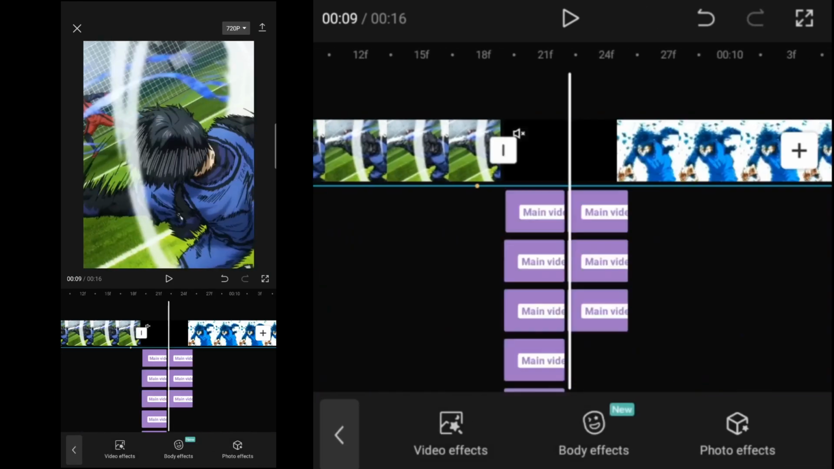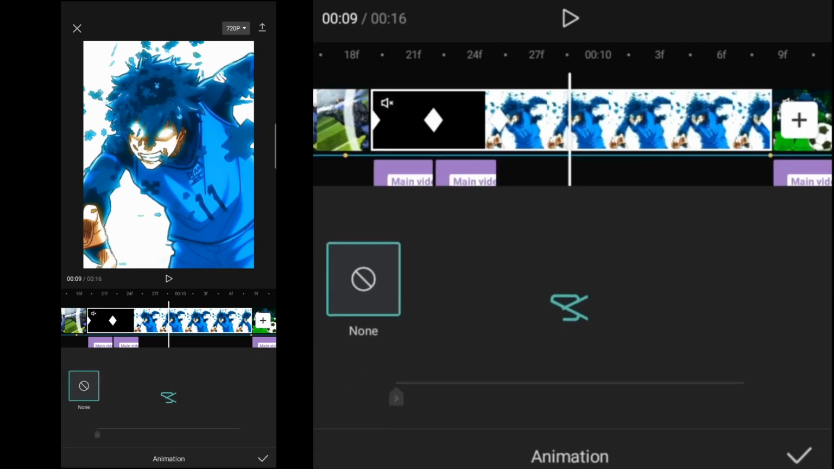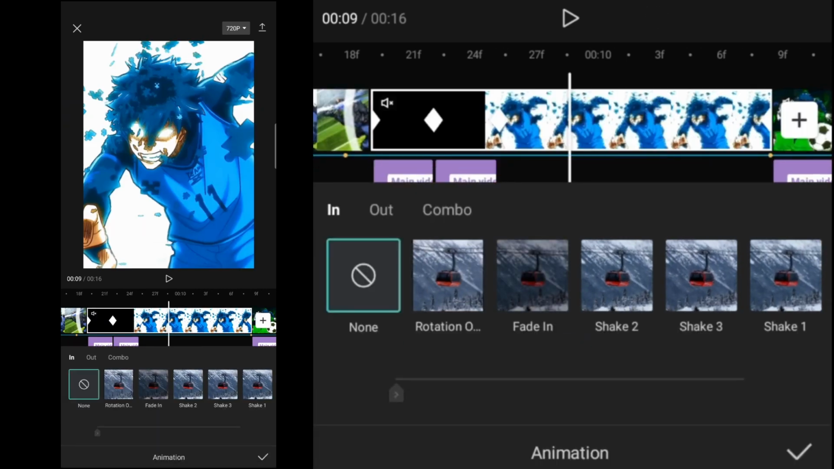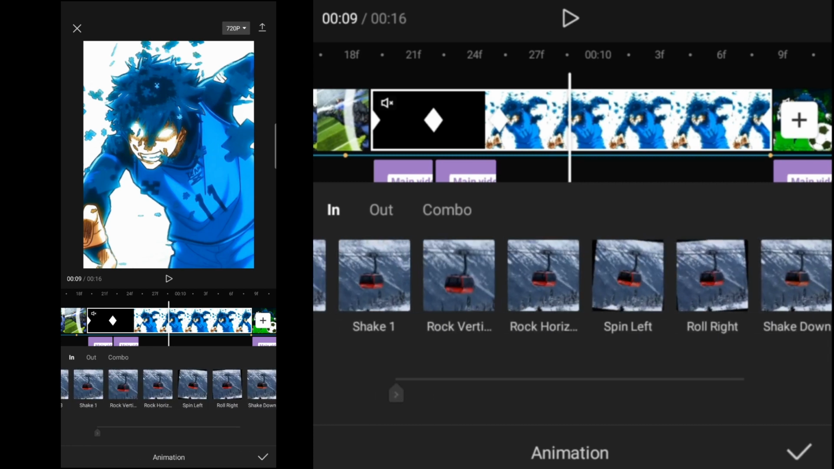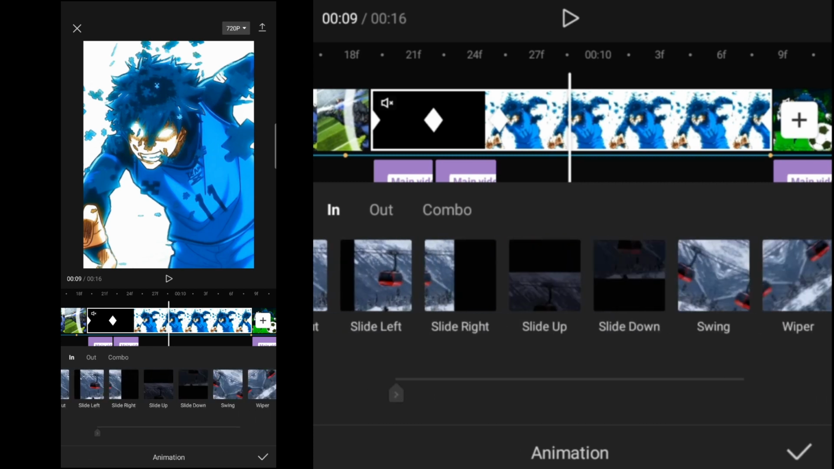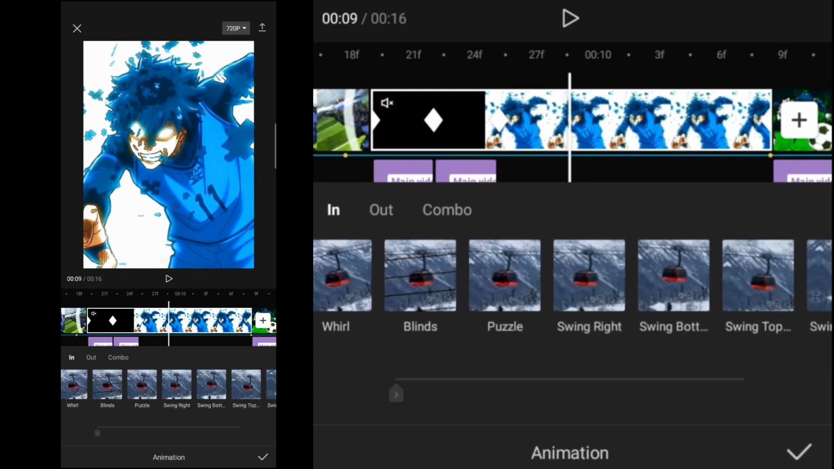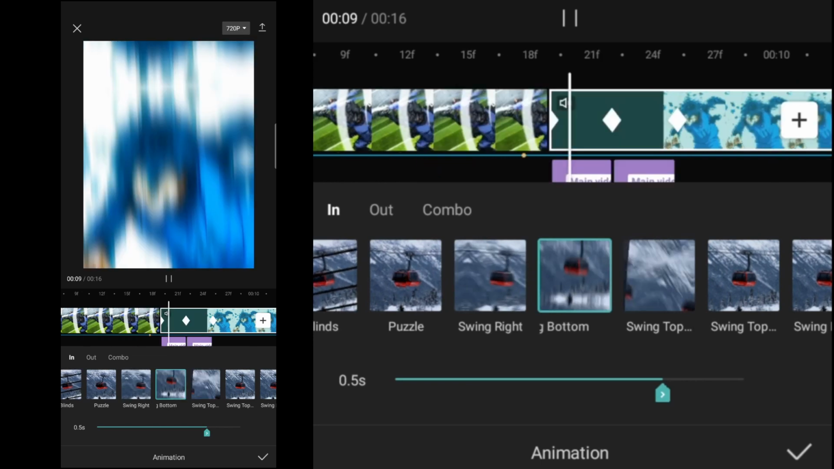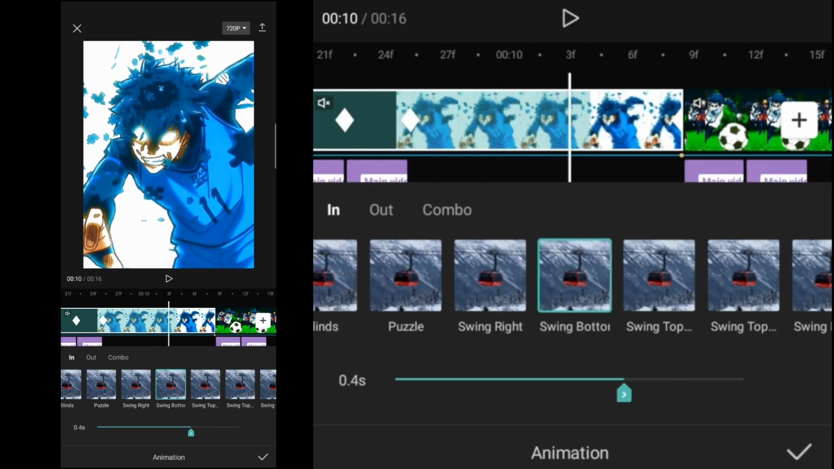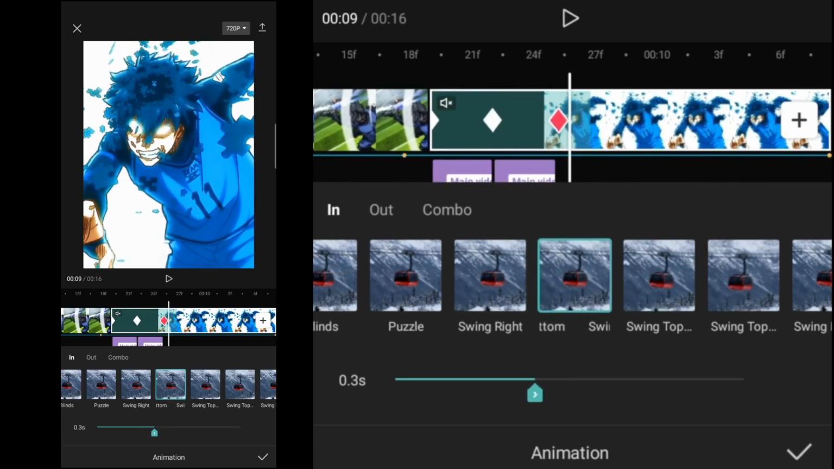After done adding keyframes, time to add animation. Go on animation, then in. Select swing button. I have a 6-second clip, so I will be making the swing button 0.3 second. If you have a longer clip, then make it longer, or if you have a shorter clip, then make it shorter.